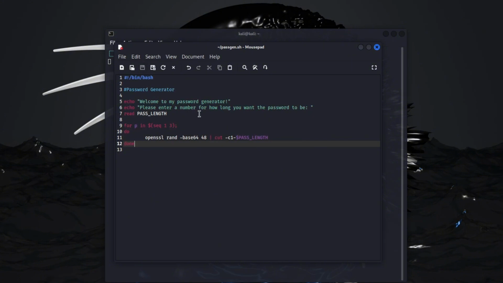Let me save this. Let me review real quick, make sure I got everything. Welcome to password generator. Please enter a number for how long you want the password to be, or read the pass_length, which is here. For p in seq 1, I want 3 passwords given to me. OpenSSL, rand, base64, 48. I'll cut out column 1, and then pass_length, which is the variable. So you can call this whatever you want to, but just make sure whatever you name the read variable is the same here. Hit done. Saved it.